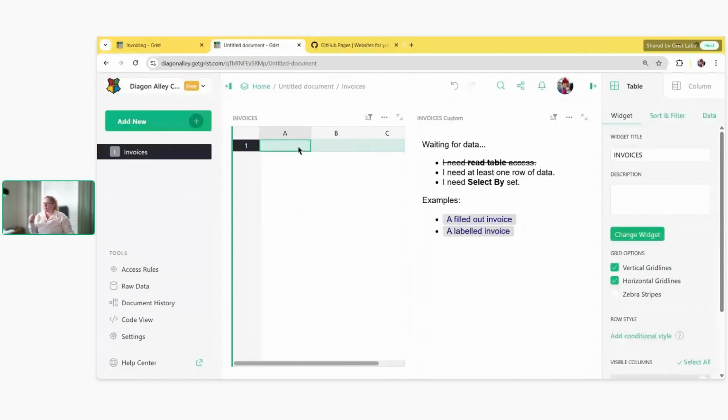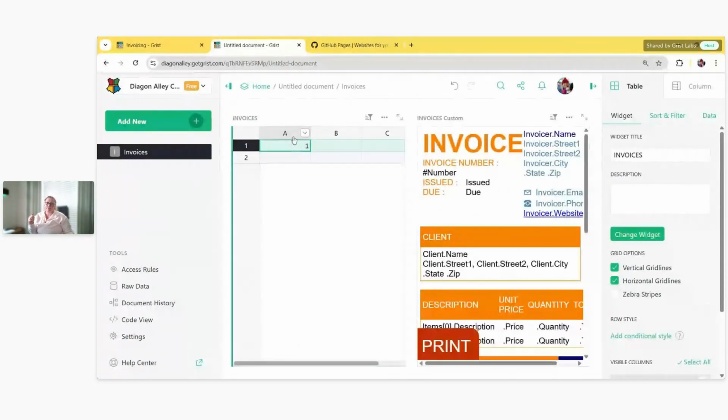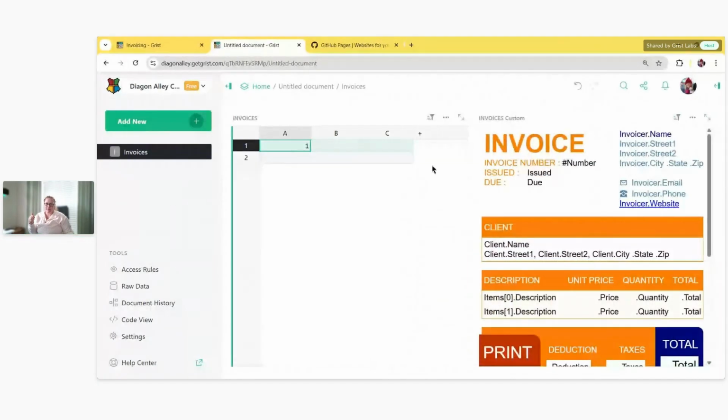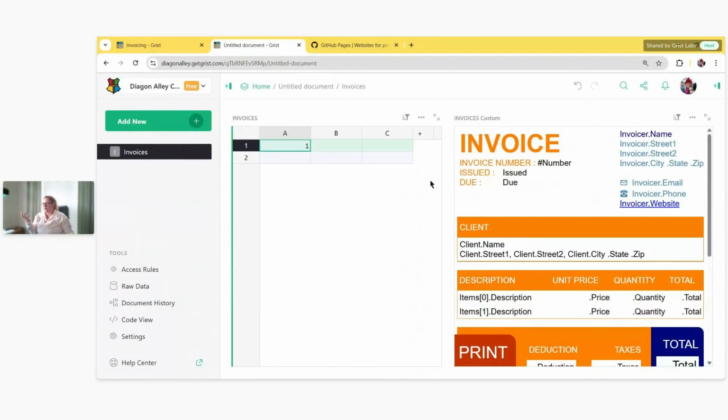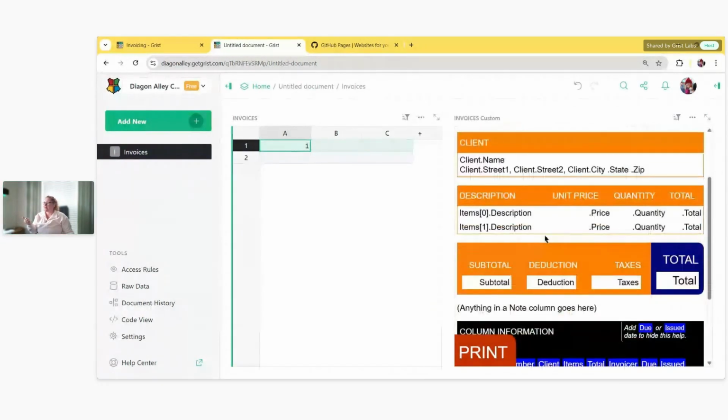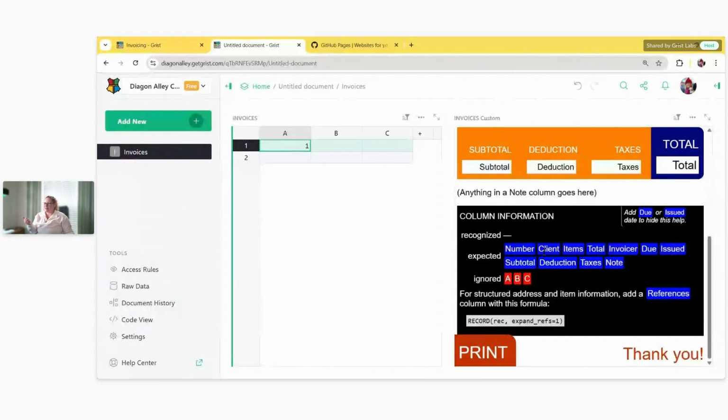So I'm just going to enter some garbage data here. And now I see the invoice populate. We at least see the template of it. Down here, we have this black info box. It tells us what columns are expected and which are ignored. Right now, A, B, and C are ignored because they aren't expected fields.